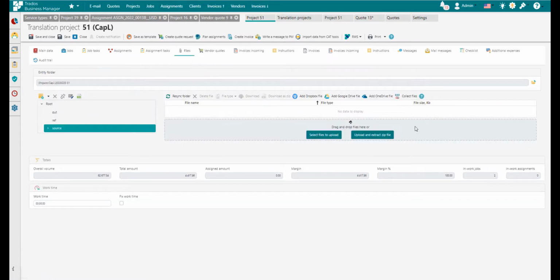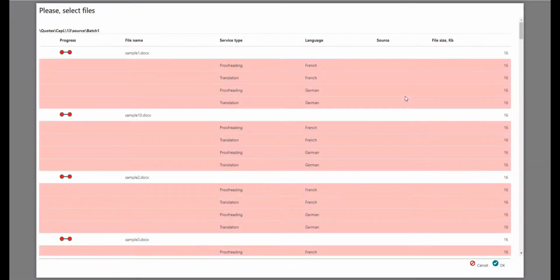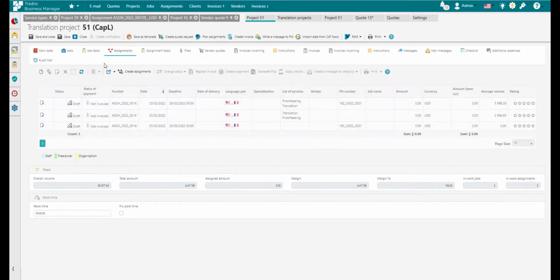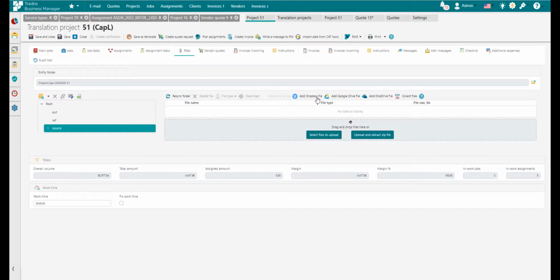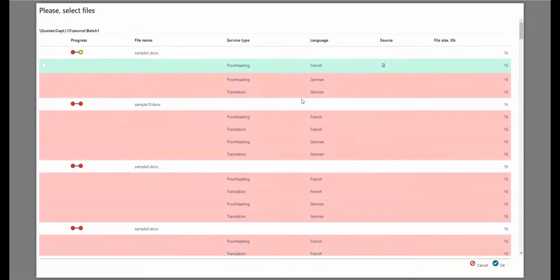translation project files, click collect files, and yeah, we still have red color. Probably I have forgotten to change assignment status. Let's try to change it to delivered, and let's go back to files again and click collect files, and yeah, now we have green color, and you can see that this sample one file is now marked as delivered in the French language for proofreading service.